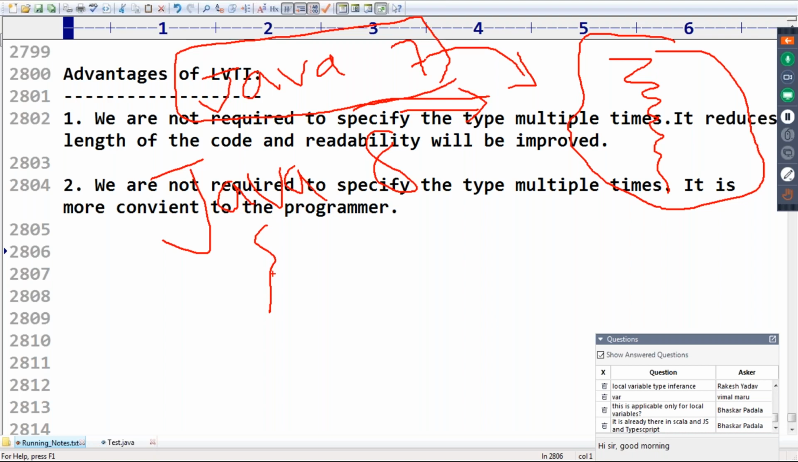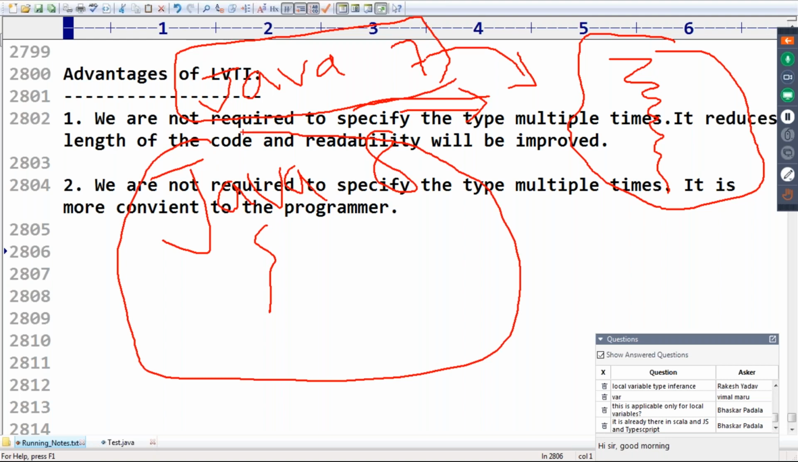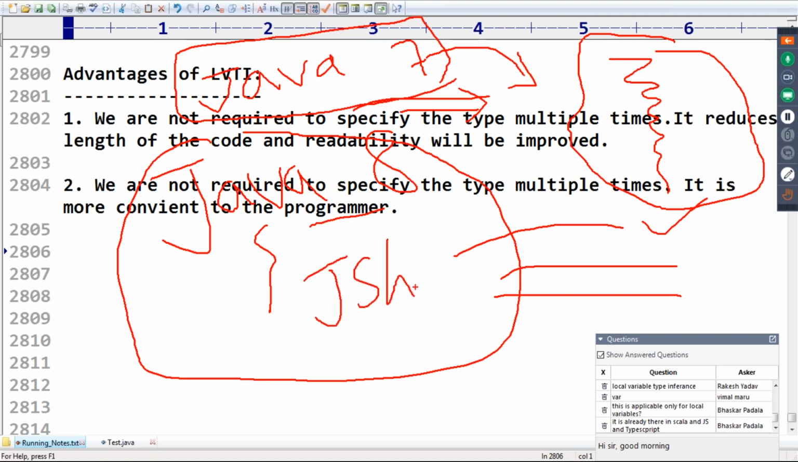That's why, if I discuss any topic from Java 8 version onwards, immediately we ask: this concept is already there in other languages like Python, JavaScript, TypeScript. Remember this, sir. Java 8 lambda expressions, this concept is already there in Python. Java 9 JShell, this concept is already there in Python, like IDLE. Next, it's already there in Swift programming, like Playground.